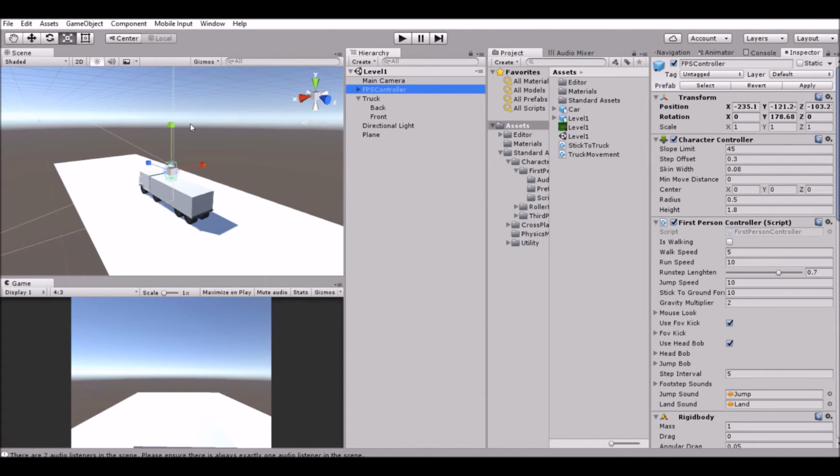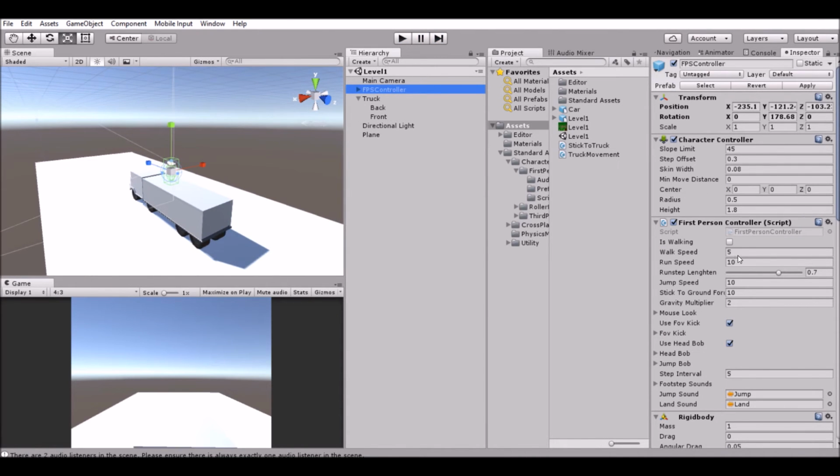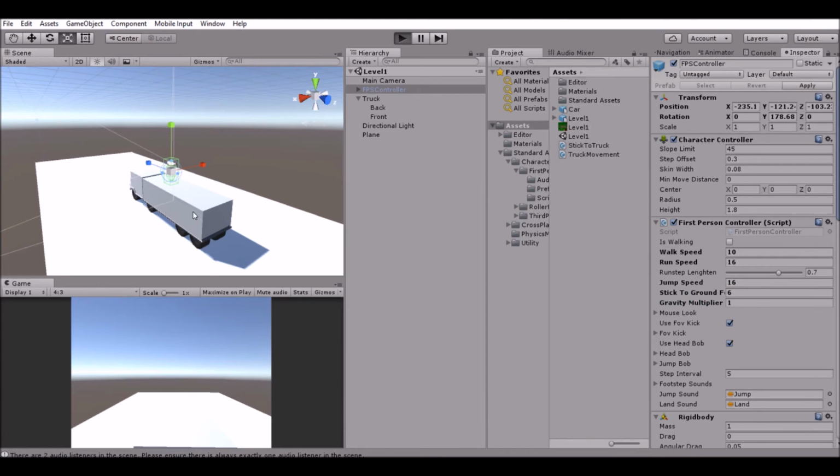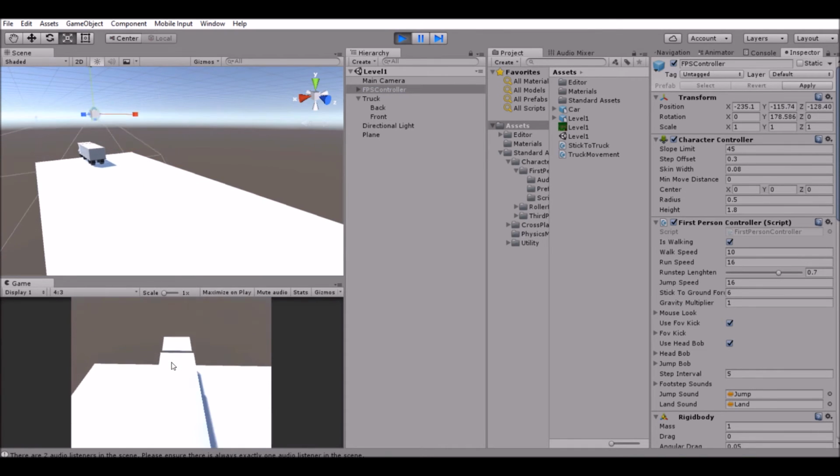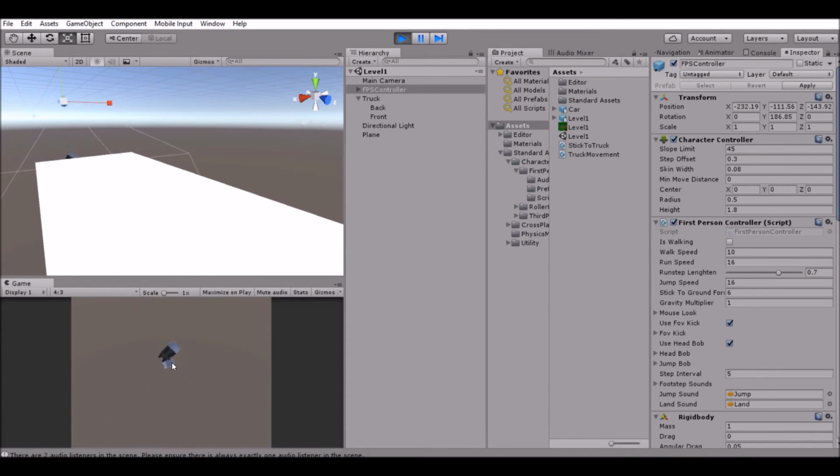So now we need to change the character. Currently, we're not very fast, and we don't jump that high. We need to jump high. So we need to change the walk speed to 10, the run speed to 16, jump speed to 15, stick to ground force to 6, and gravity to 1, alright? So now, when we play this, we can see, we can jump really high, and we can move a lot faster than we were able to before, right?